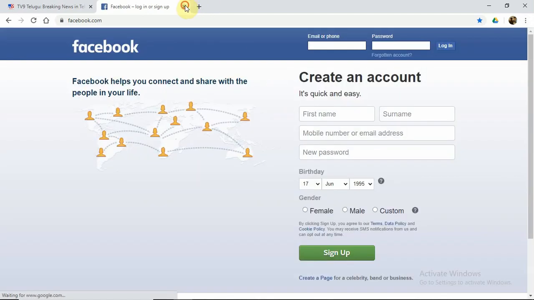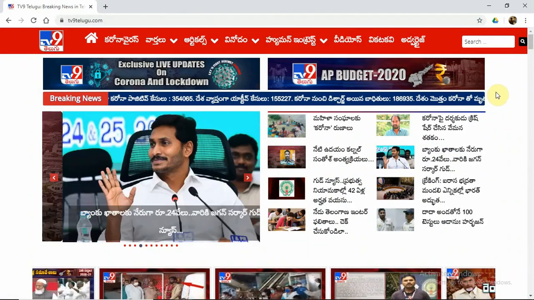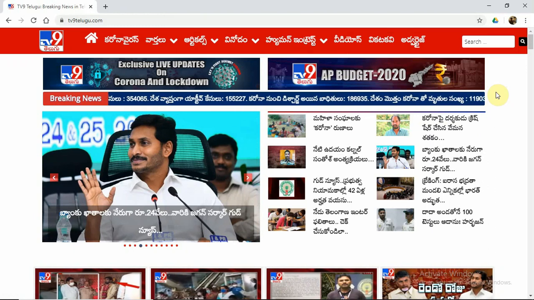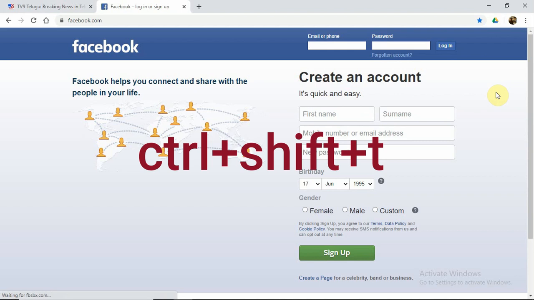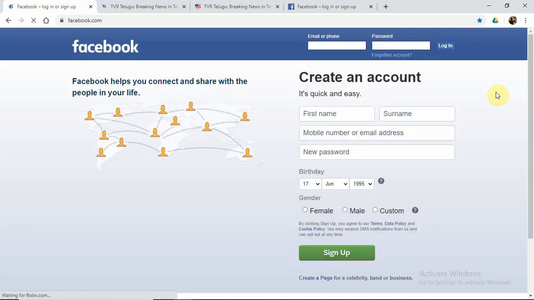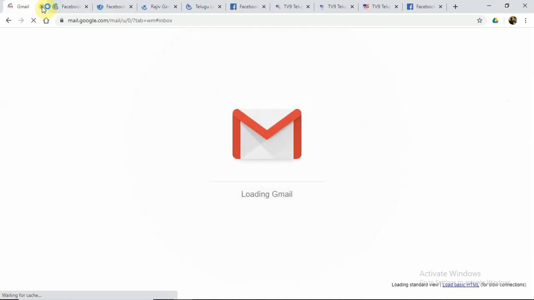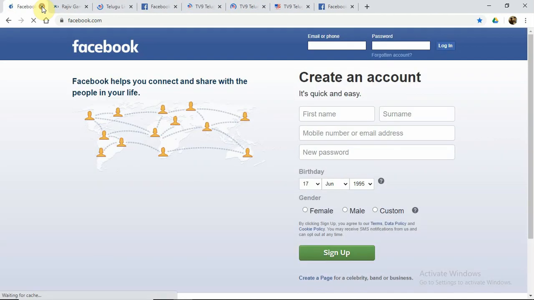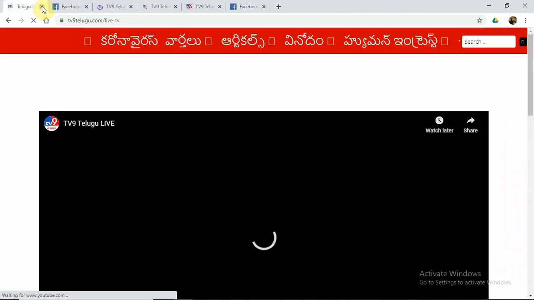Okay, this is one option. The other shortcut method is you can just press Ctrl Shift T, so that it will bring back the previously closed web pages. Like this, if you press Ctrl Shift T repeatedly, all the previously closed web pages are going to come back. You just need to press Ctrl plus Shift plus T.